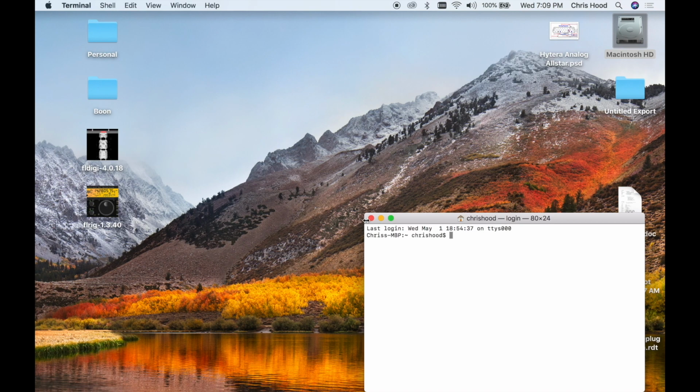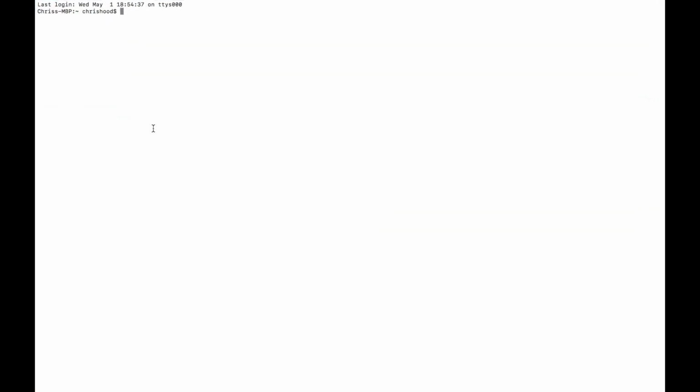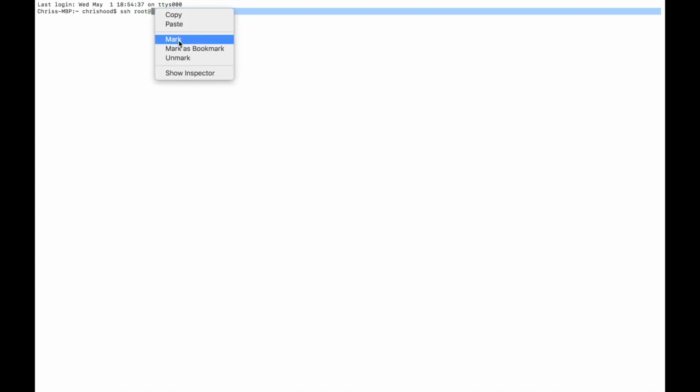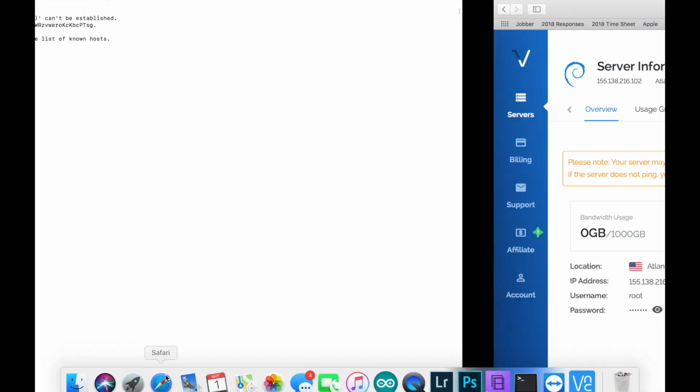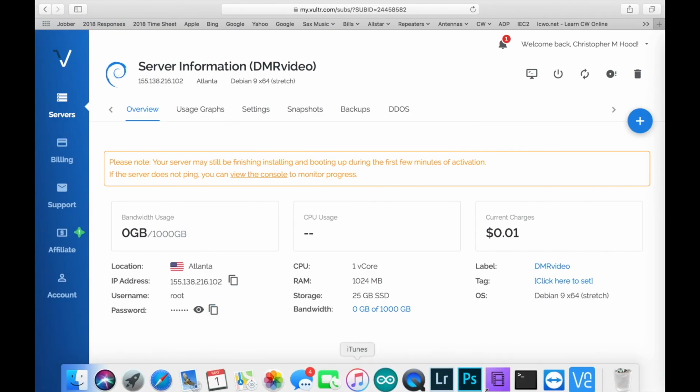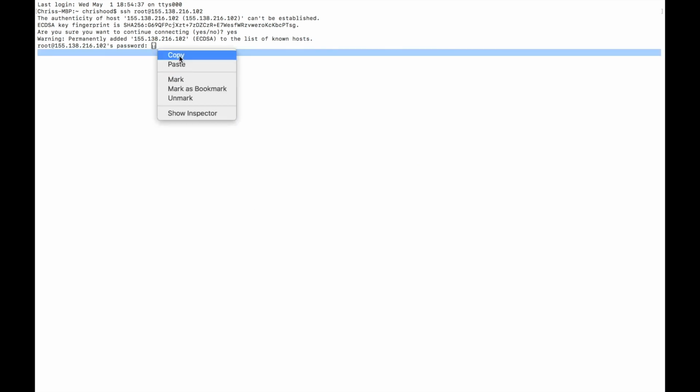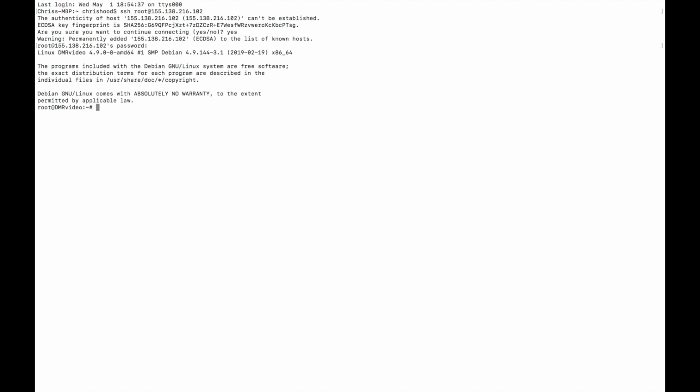I'm going to open up my terminal. And I'm going to SSH root at, and I'm going to paste the IP address. Yes. Exchange the keys. Now I'm going to go back to my web browser. I'm going to copy the password. I'm going to go back to the terminal and I'm going to paste that password. Okay, so we're in the server.